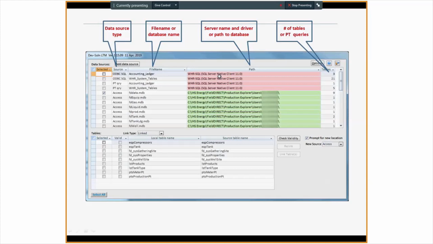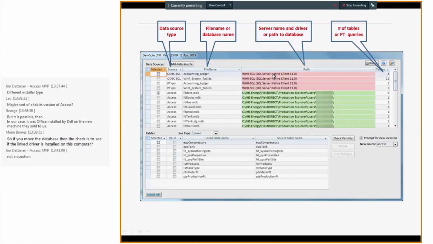Let's see if there's any other questions out there. Different installer types. Jim, you asked about different installer types. Can you expand on that? Oh, sorry, not a question. Okay.